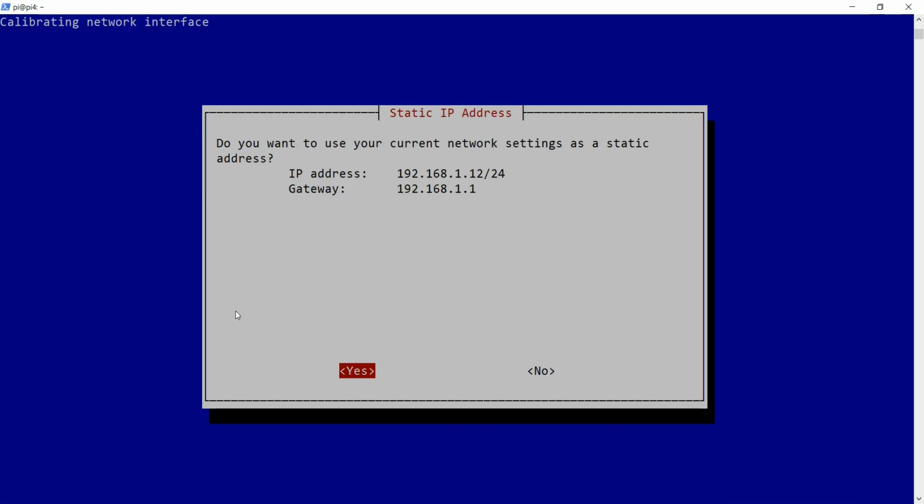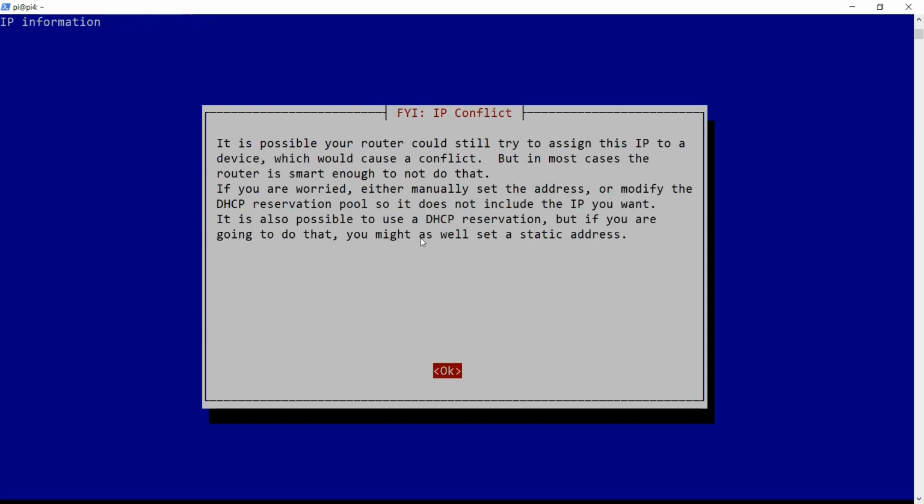And then we get to this page. Do you want to use your current network settings as a static address? The answer is yes. Now this is my local IP address for my Raspberry Pi. I know this off by heart, 192.168.112. Now in a few minutes we're going to go to the router and make the local IP static for this device, my Pi. But this is correct for me, and this will be your local IP for your Raspberry Pi as well. So there's nothing to be done here, you just press yes because that is true.